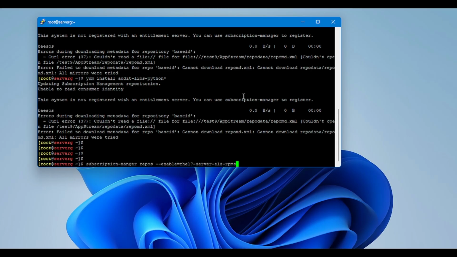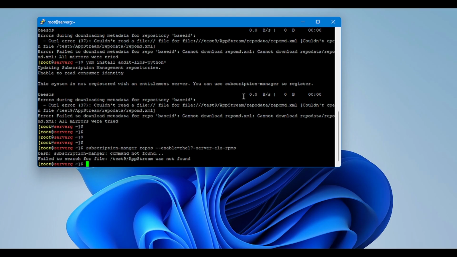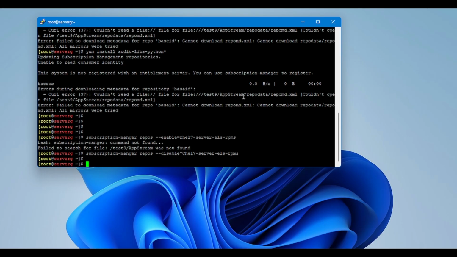If you want to register this or enable the repository, use enable equal to. Okay, so this will not work here. You will give the command on a system which is registered with Red Hat. If you want to disable after enabling and installing the package, you can disable through the same command, only enable and disable. So this was about the repo, online, offline, enable and disable.